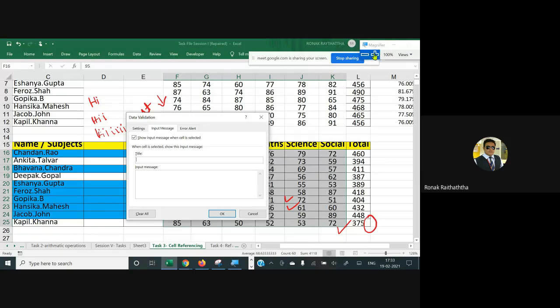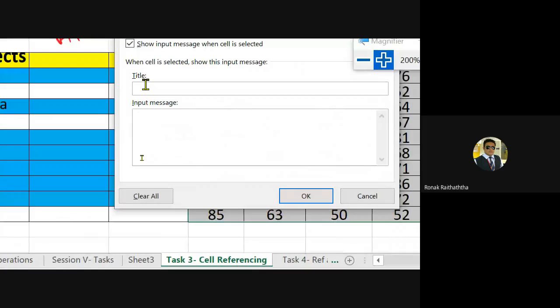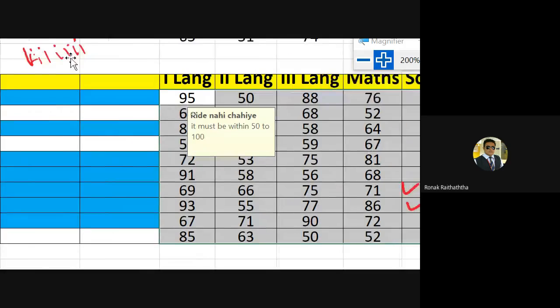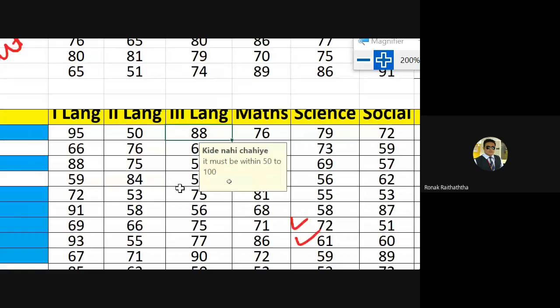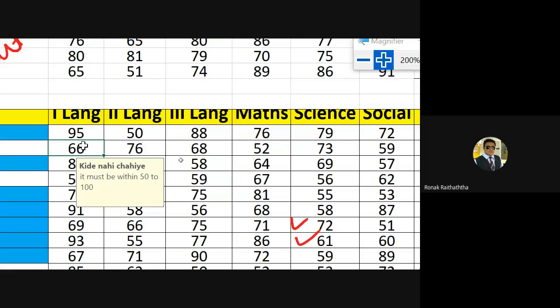Say I'm writing the title, 'कीड़े nahi chahiye.' And in the input message, I would write, 'It must be within 50 to 100.' I am just pressing OK. I hope that message is visible to you now. कीड़े बिल्कुल नहीं चाहिए भाई इसके अंदर. It must be from 50 to 100, as simple as that. I hope everyone has got this. May I have the confirmation on this, please?